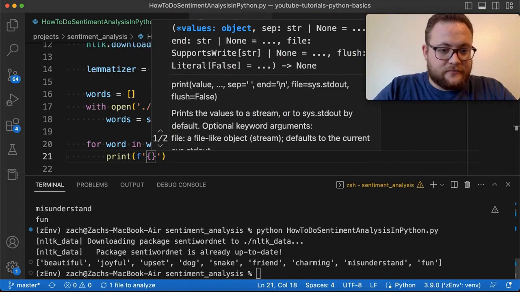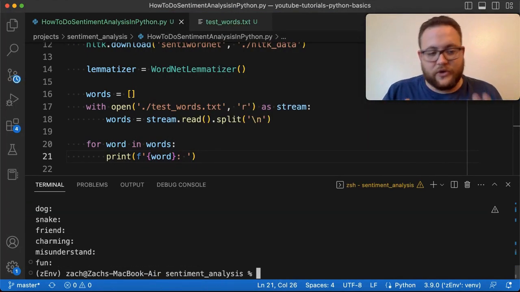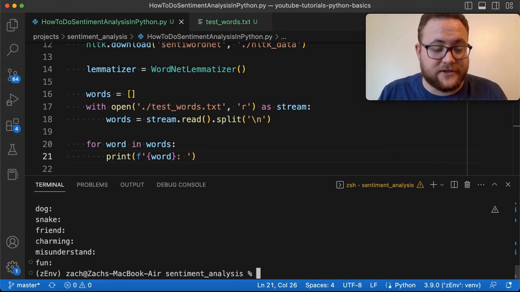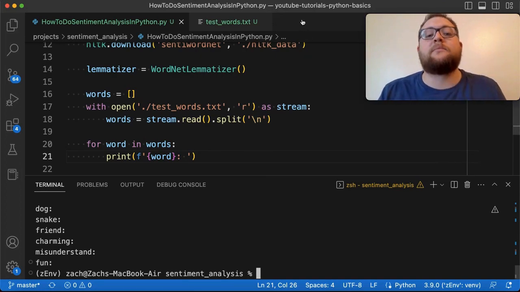We can do an F string word. And if we run that, we should just print all of these out with a colon, right? Because I'm going to do some other stuff there. So that's kind of setting up and reading in our file structure, or getting all our words into the application so that we can now perform sentiment analysis on them.